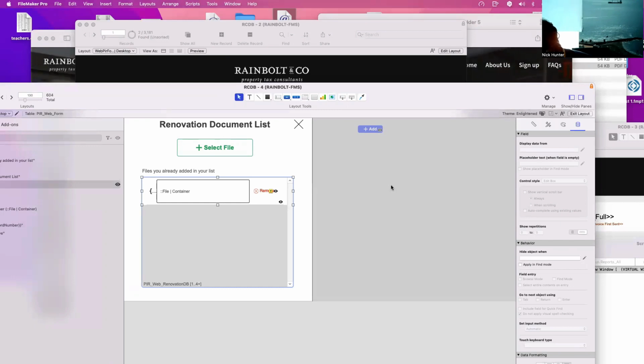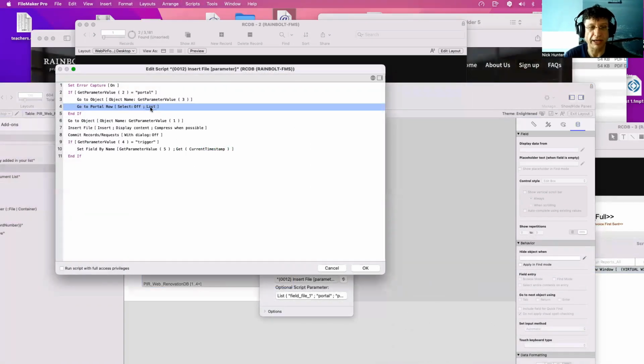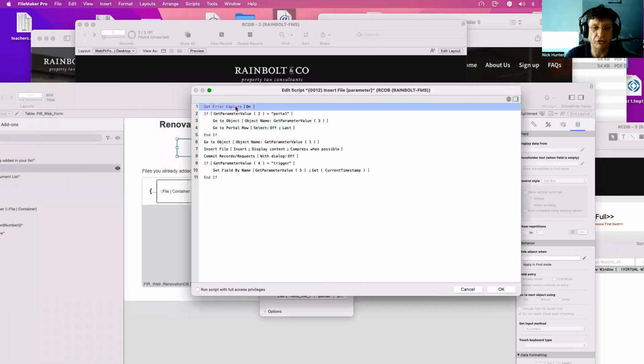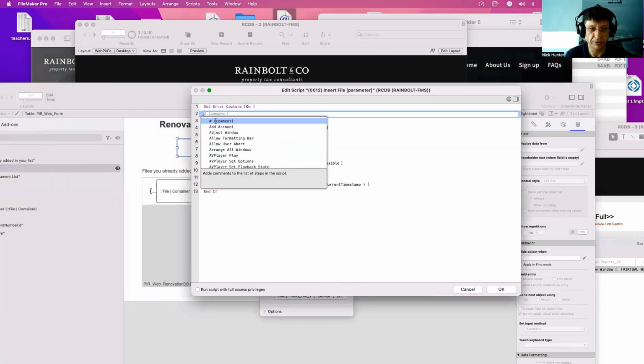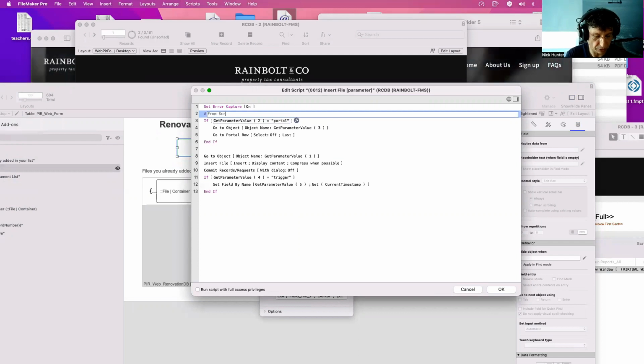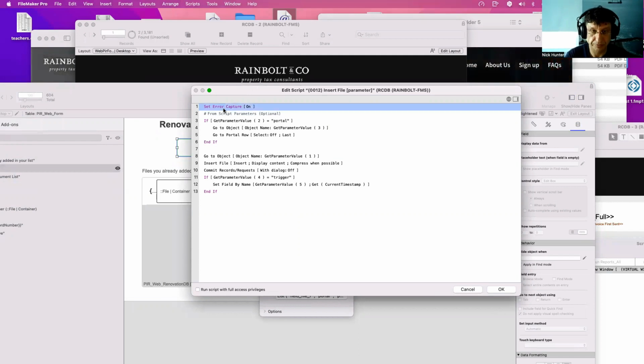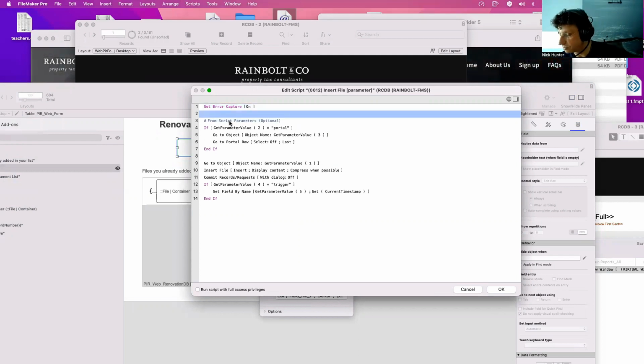How do you get to go to the last portal row? I don't see it in your script. Yeah, it is there. Go to portal row last. Tell you, this script has two options, right? I have this option. This is optional, from script parameter.